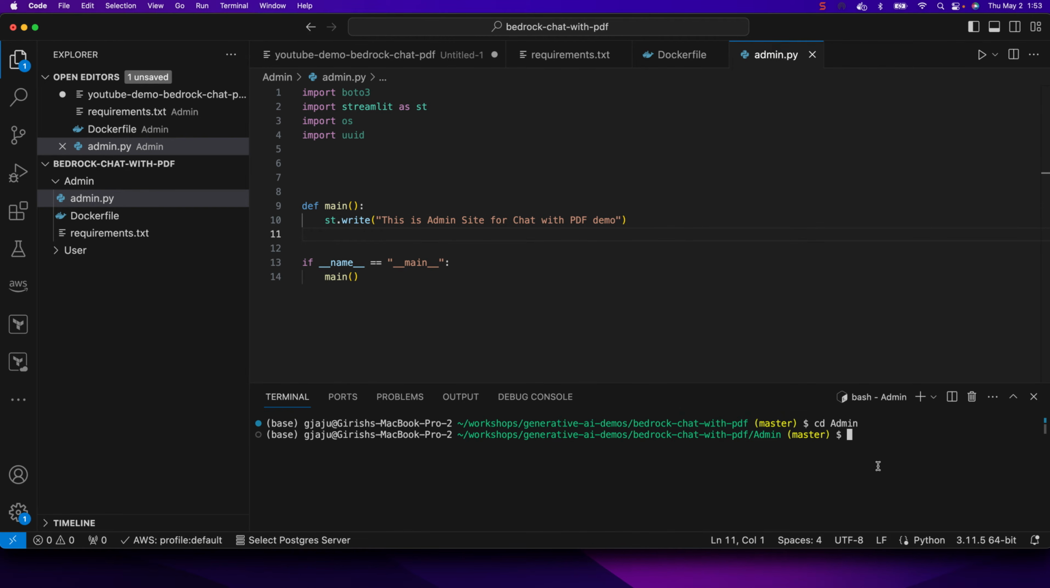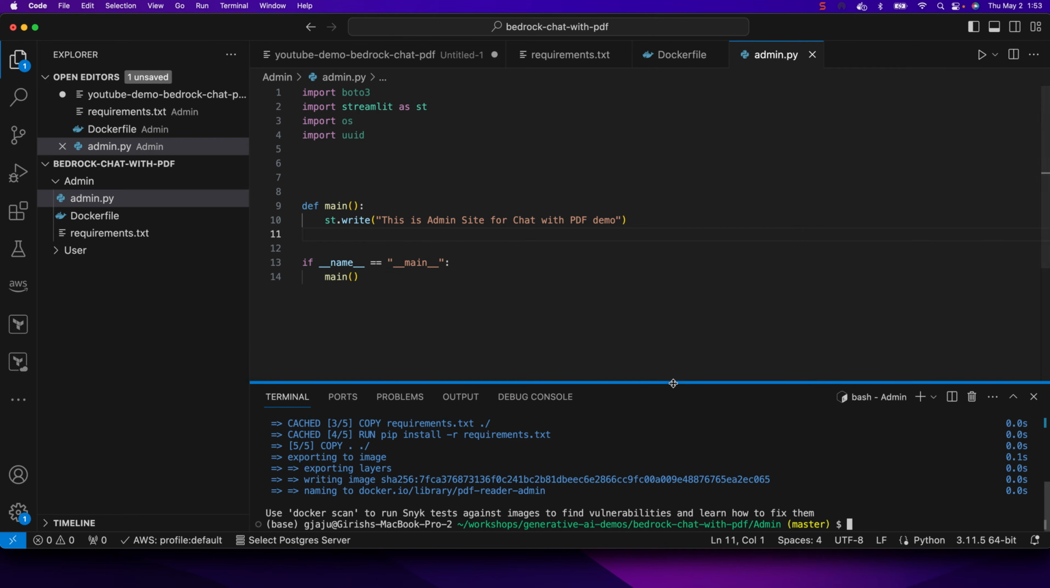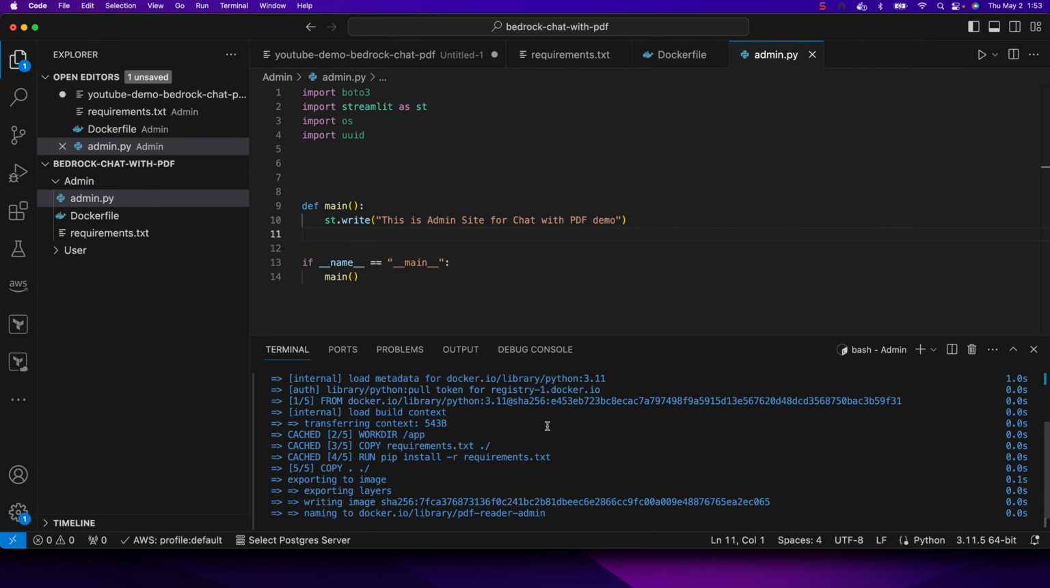Hopefully there are no errors. Then let's just do this. So I'm going to build this: docker build -t, for tagging, -t PDF reader admin, and with everything. It may take a little bit as it has to download. Actually I have downloaded most of the libraries, so it went pretty fast, but for you it might take some time.